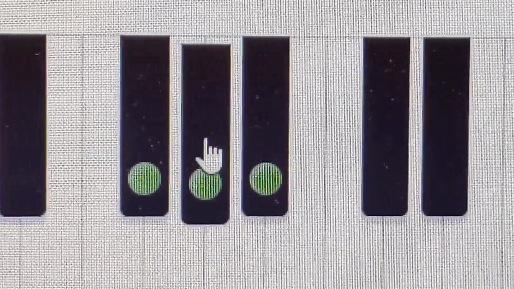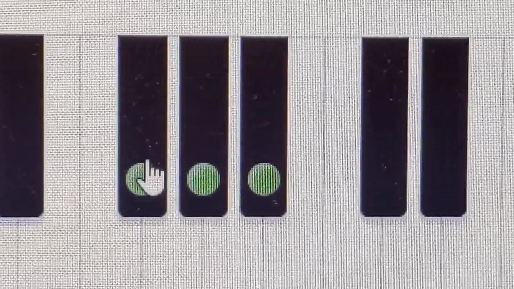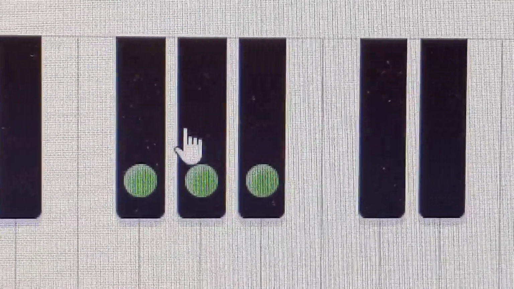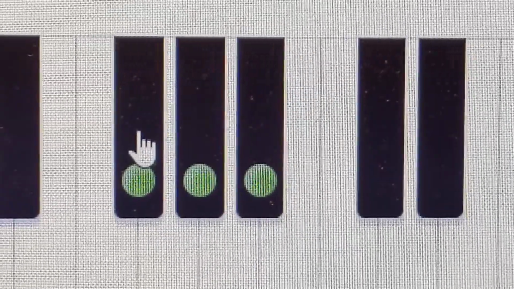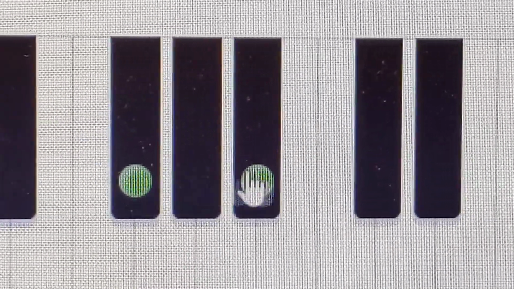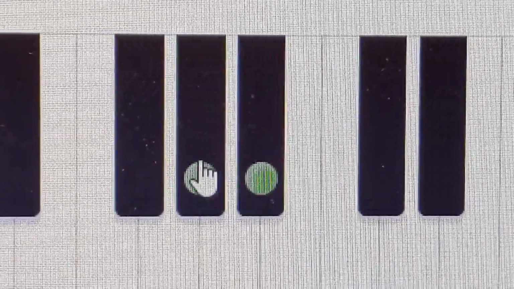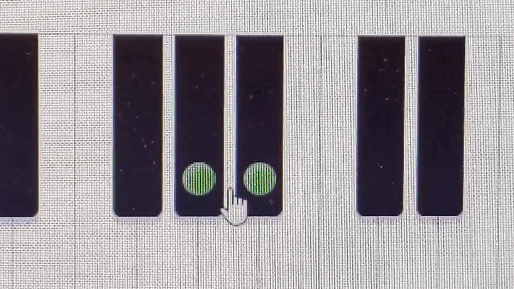Now, we've already come across these 3 black notes. Three, 2, 1, or else 1, 2, 3. And the distance or the interval between 1 and 3 is called a third. Likewise, the distance between 1 and 2 is called a second, as is the distance or interval between 2 and 3. That is called a second.